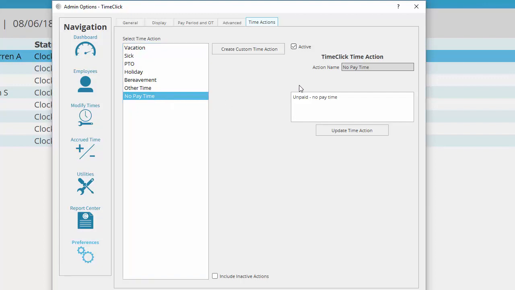Create custom time actions by clicking Create Custom Time Action. Type the action name and determine if it is an action that counts as paid time on reports and if it contributes to overtime calculation. So, if I want to show that employees were in a meeting for a certain amount of time, I'll create a category for meetings, mark that it counts as paid time counting toward overtime if they hit overtime, and add a description. Click Update Time Action to save your custom time.